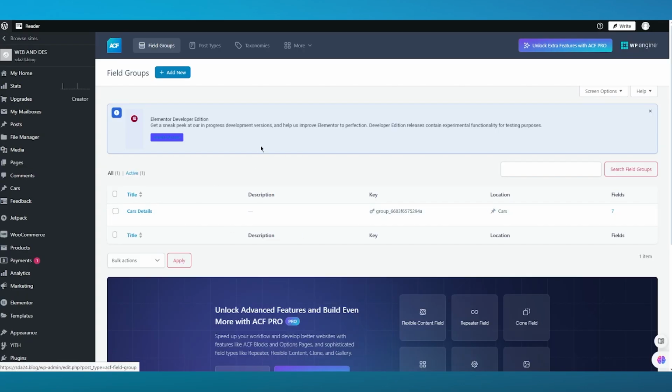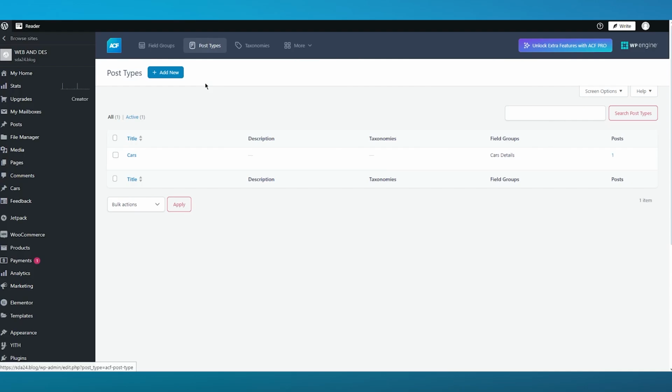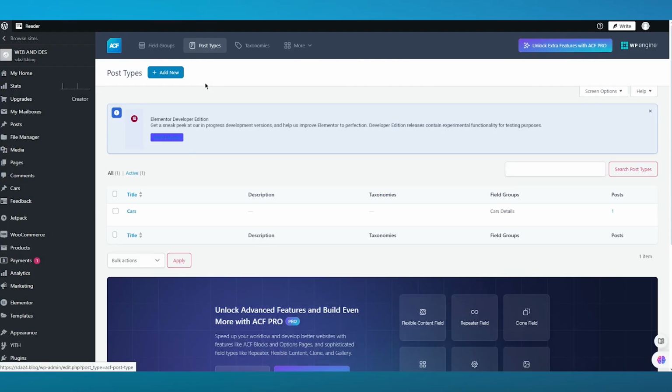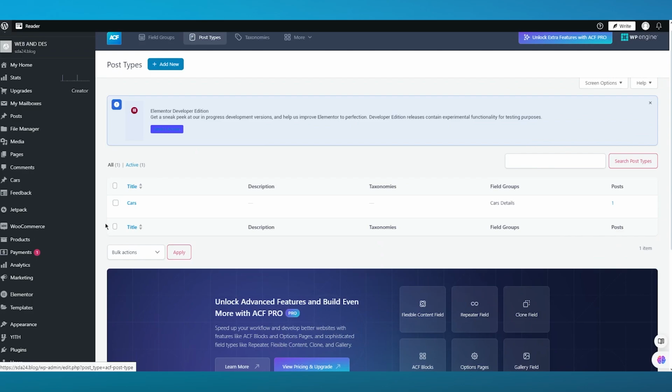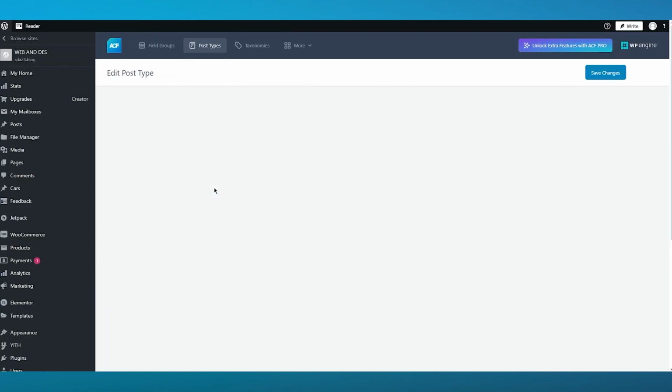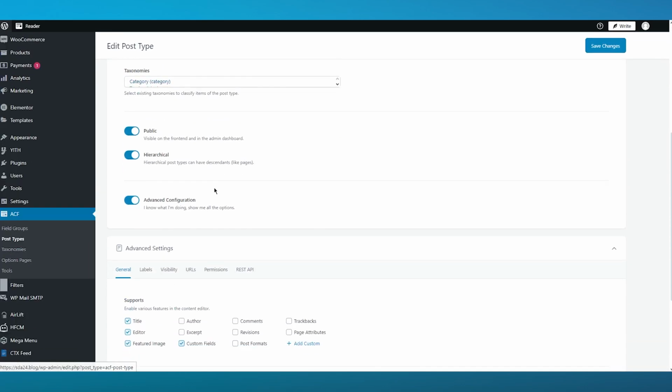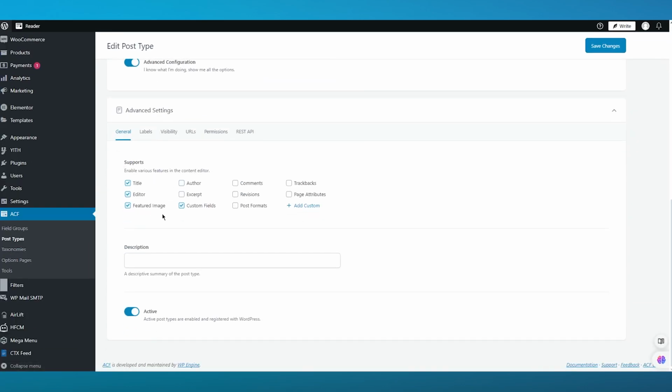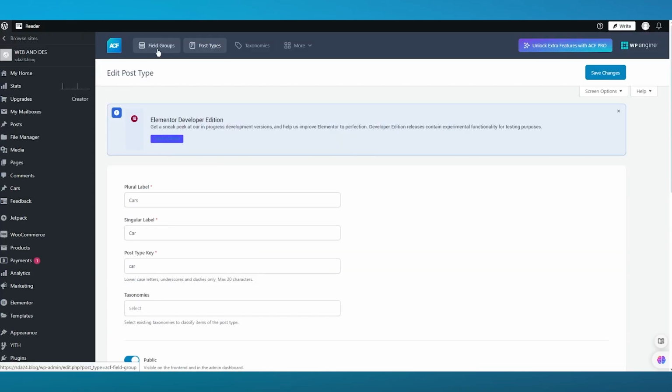So in ACF, you're going to first of all go to post types and add a new post type. In my case, I added car because I wanted to make a car post type detail, a car custom fields. So once you've added car, you're going to go ahead and add the recurring details for car as I did. So the recurring details that I've added for myself are stuff like doors. You have things like title, editor, featured image.